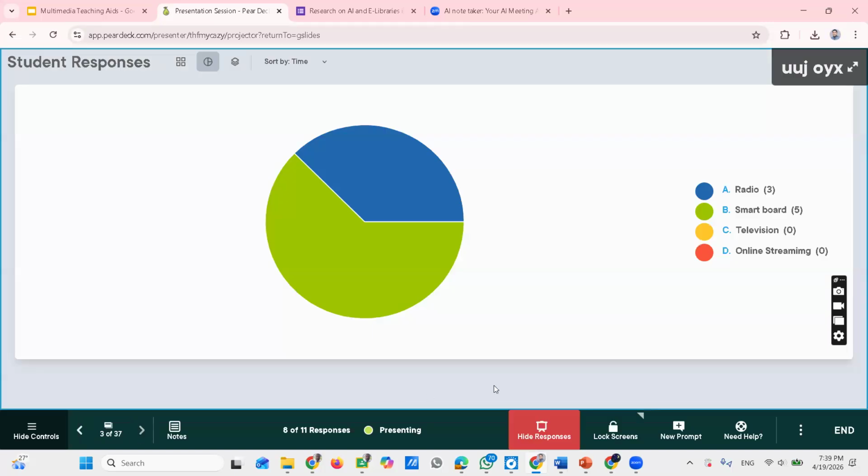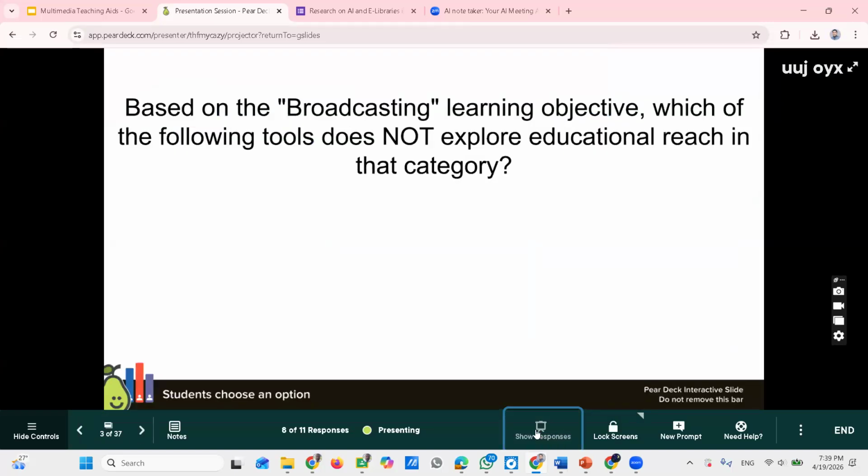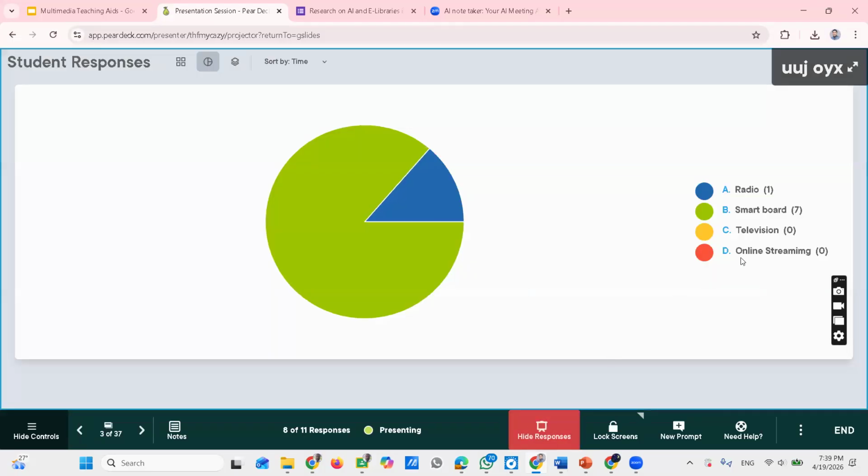Right, here the question is based on the broadcasting learning objectives. Which of the following tools does not explore educational reach? Therefore, the answer should be the smart board in this case. All the other answers are categories of broadcasting. Right, if any of you marked the blue one, you can change it.